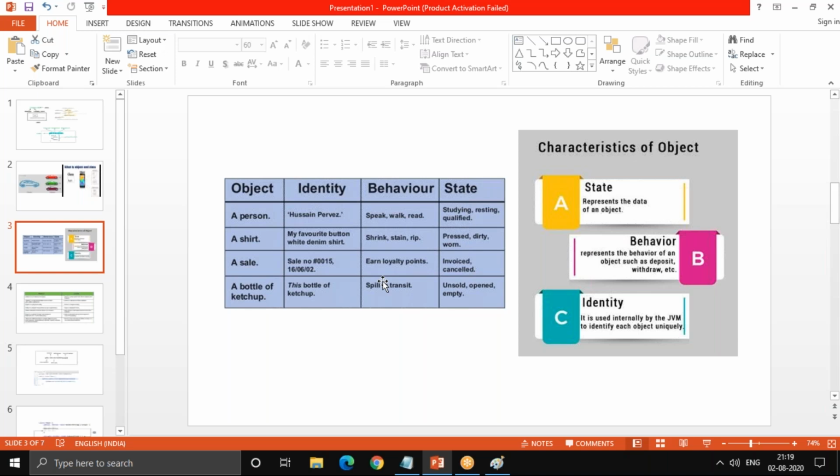If you see the person, for example, he's studying, right? And the behavior, what you do, if you play, your state changes. Here is just one point: in the identity, it uses the name.